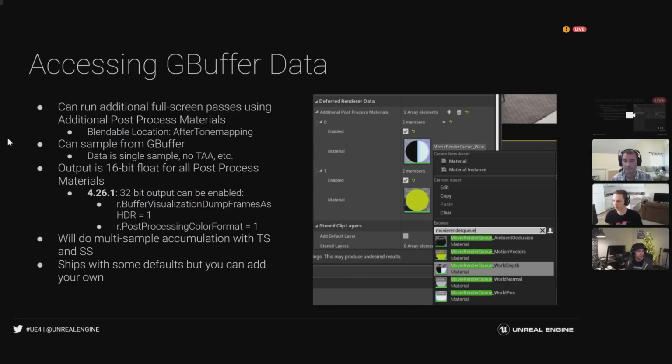let's take a step back here. So how do you do this in the new movie render queue? In the new movie render queue, we have, new in 426 under the deferred renderer, the additional post-process materials array. And what you can do there is you can slot in a post-process material. And when we render your scene, we will then run that post-process material and we will save the results out to a separate texture.